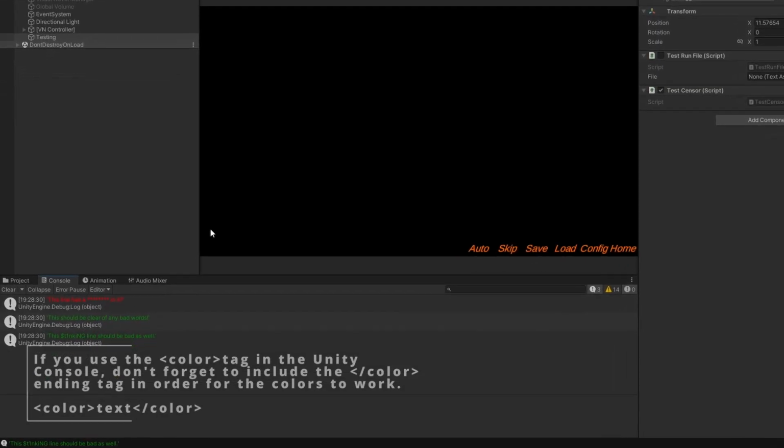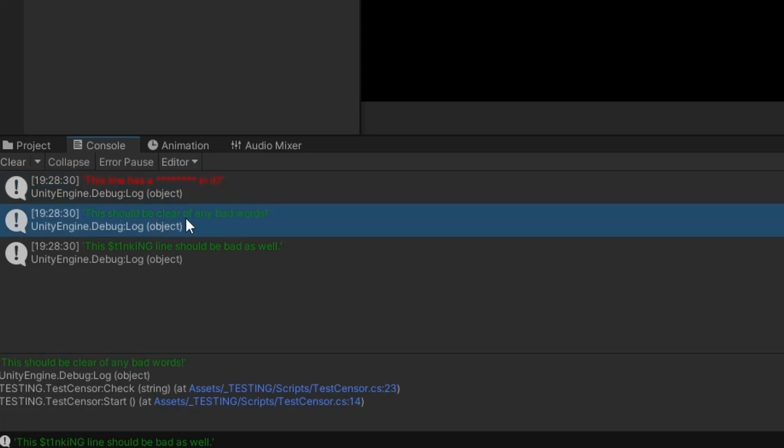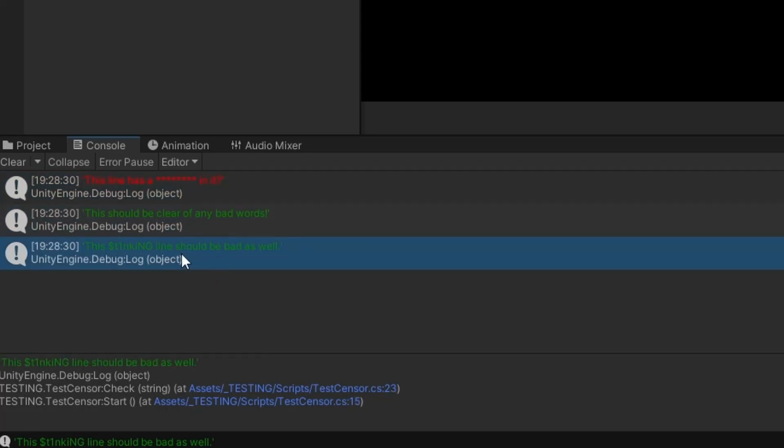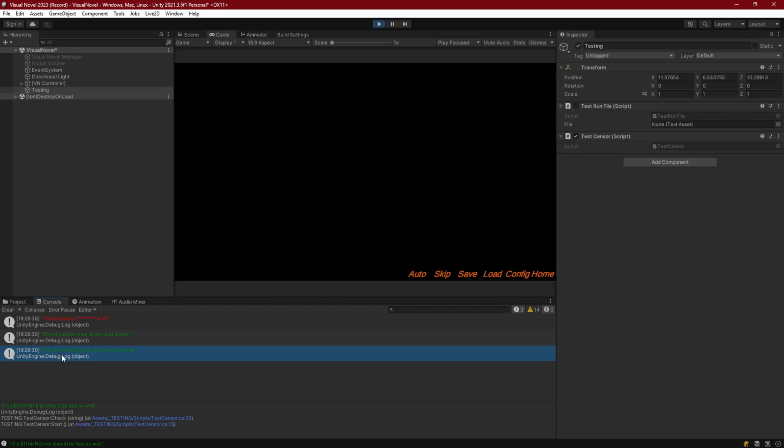And so if we run that in Unity, we can see that we have the first line get checked, and it does indeed replace the bad word with the asterisks. Second line is good, but it thinks the third line is good too. And that should be false. So let me just verify how I set up that pattern.